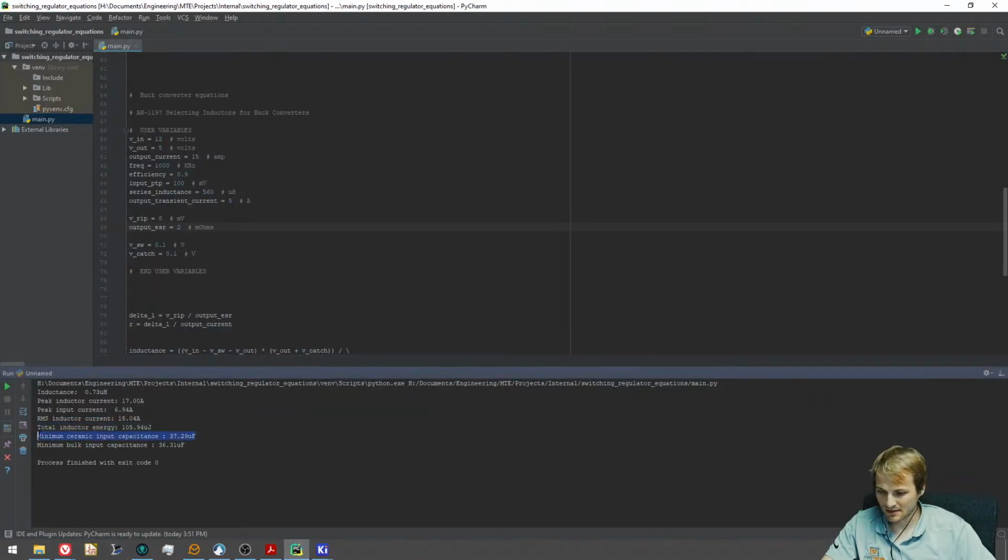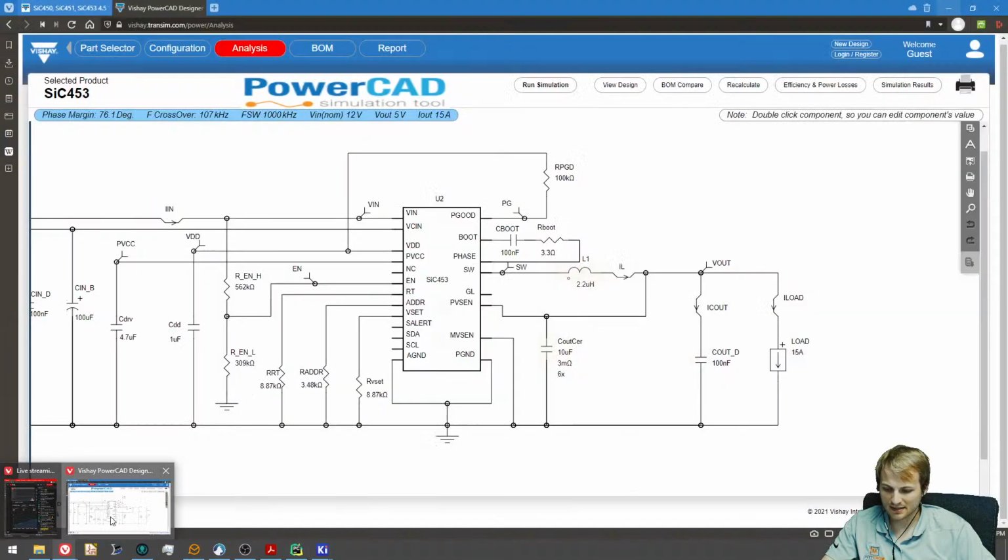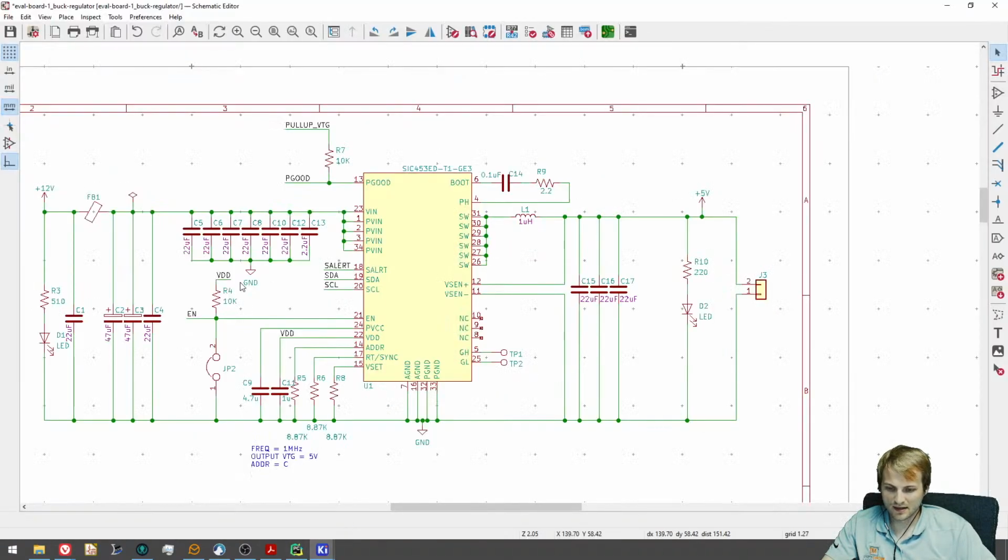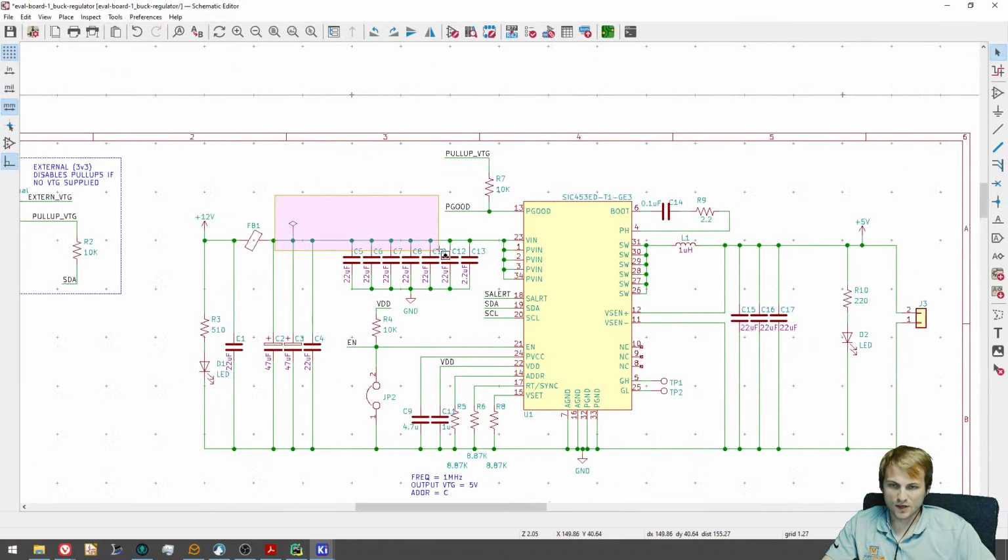So then the next important spec is the minimum ceramic input capacitance. And essentially what that is for is on the input side, we put a spec for what the input peak to peak voltage is. So that is essentially on this node here, what is the maximum that we want the voltage to peak up and down with? This is almost exclusively for EMI or EMC issues.